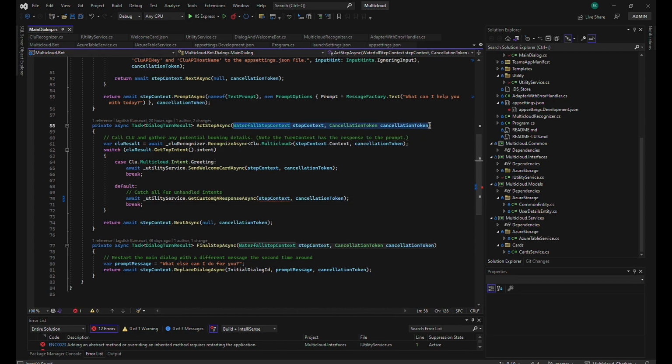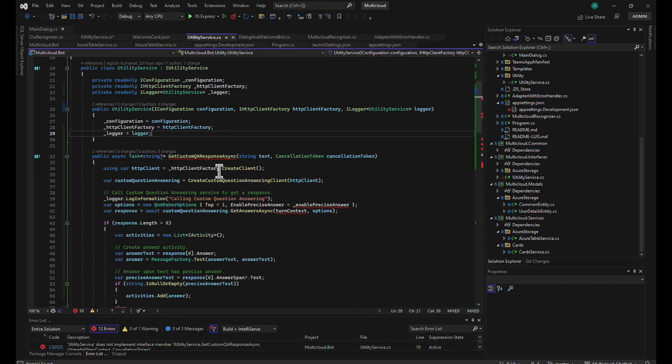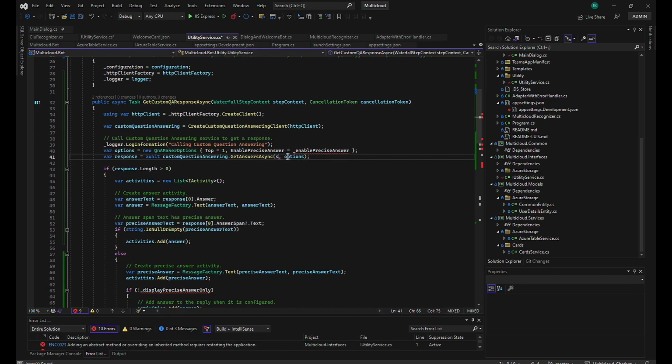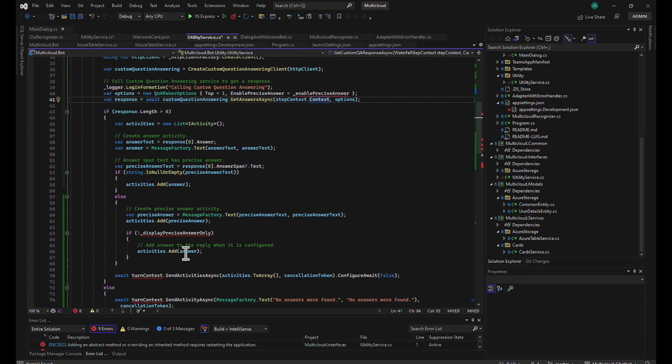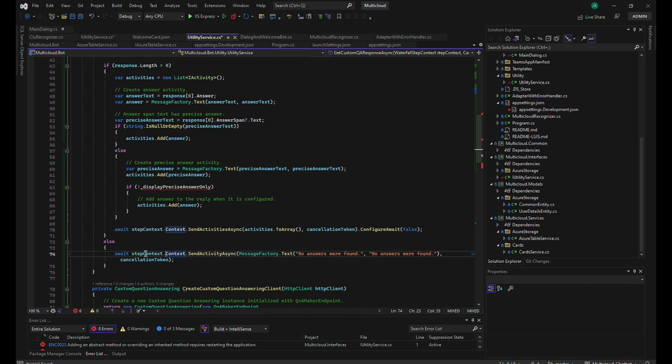Let's copy these parameters and put them in the IUtility service over here. And since there is no return type, we can just remove that. Similarly, modify the utility service and change the parameters here. And since there is no return type, just put Task. All right, and here we can just send the step context dot context. Yep, and that should handle that. Similarly here, it is step context dot context, and here as well.